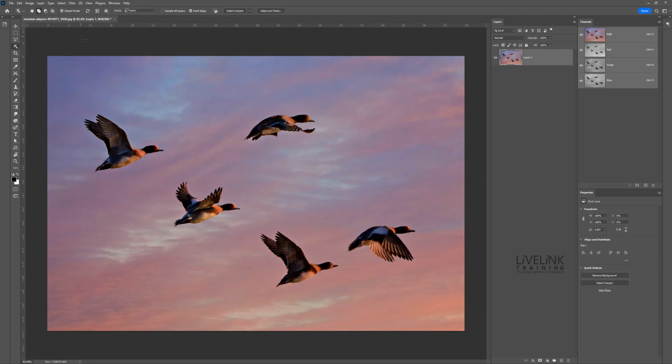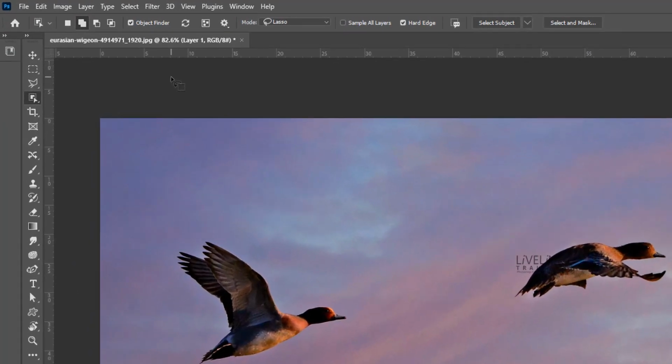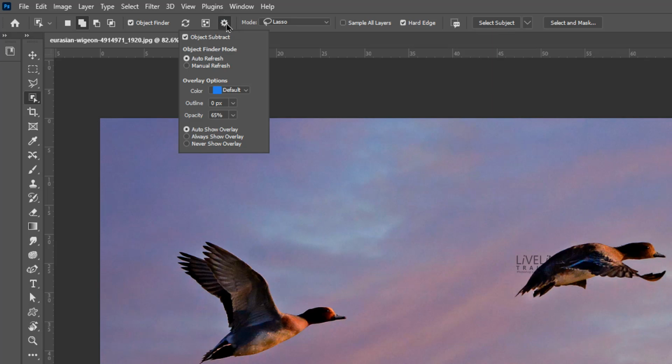Right, let's look at the tool options bar, because we've got some new options for the Object Finder in this little gear wheel here. So if I click on that little gear wheel, we'll see that we can have it in Object Subtract mode, which is generally what we want. We've got an Object Finder mode, and we've got two options here. We've got Auto Refresh and we've got Manual Refresh.